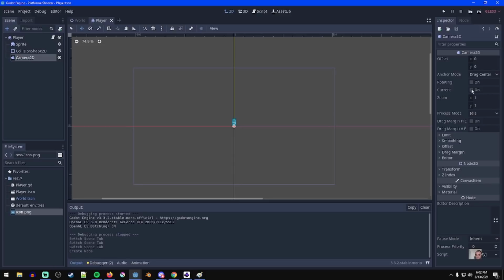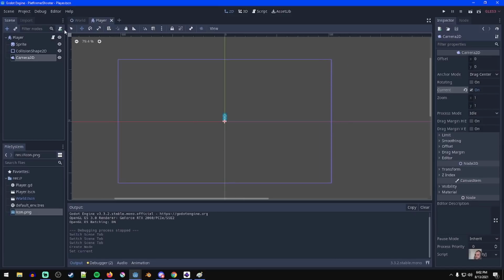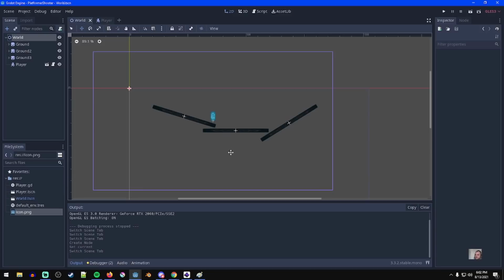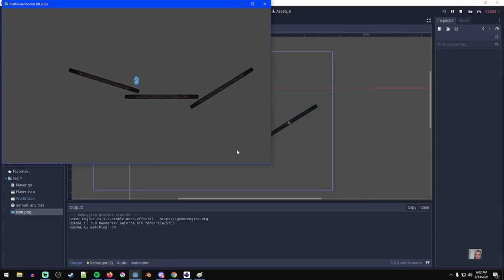Click current up, like 3. Yeah, there you go. So that's the current camera now. And then you don't have to worry about anything else for now. We'll just have that. So then you can run your scene again and your camera should be centered on your player. You can just hit F5. Yeah. So there you go.